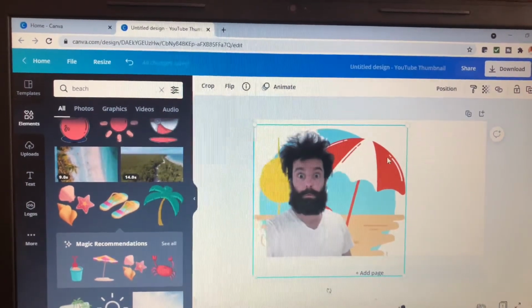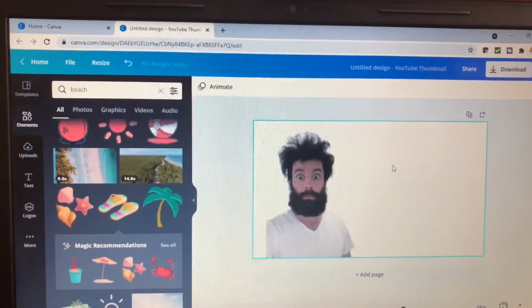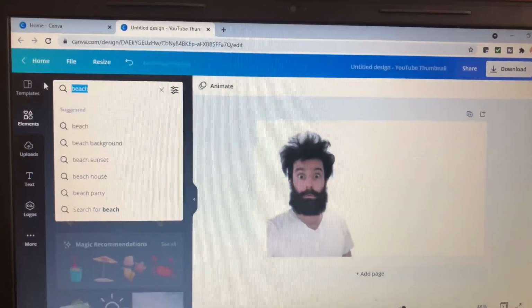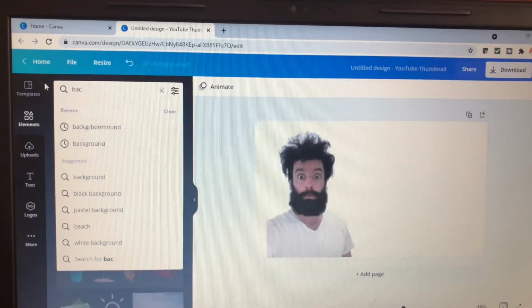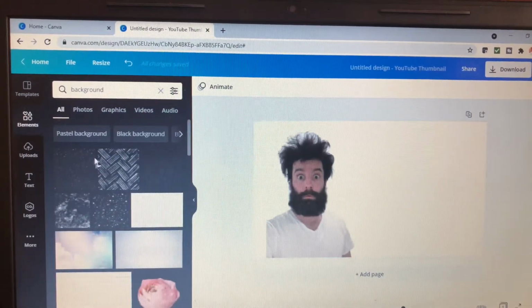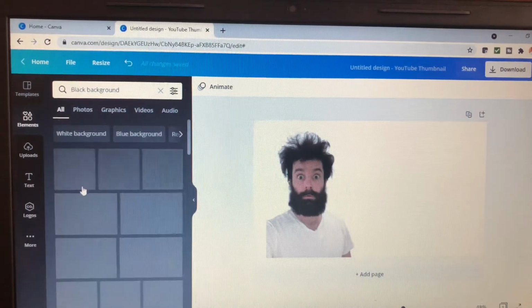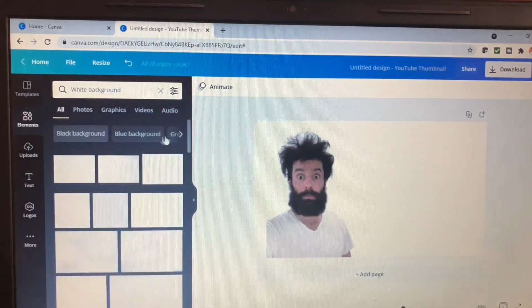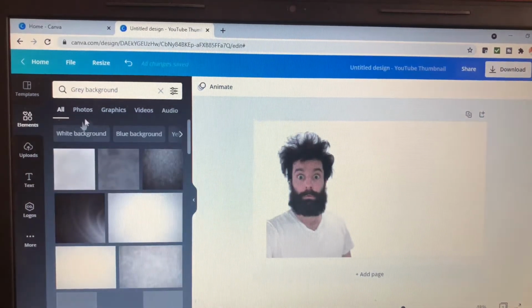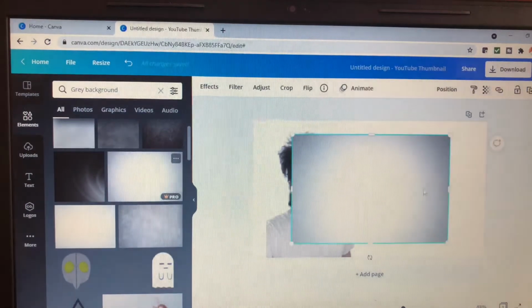Now here's another thing. Let me show you this really quick. Say I deleted that and I actually wanted a solid background color for the beach day. All you do is type in background, go to elements, go to all, type in background, right? So you can have all sorts of, look at this, you get black backgrounds, white backgrounds, gray backgrounds, an array of options, right? So here's a pro version, boom.